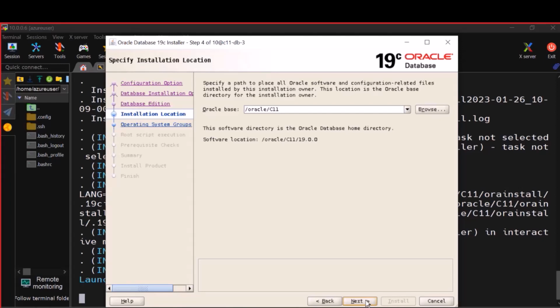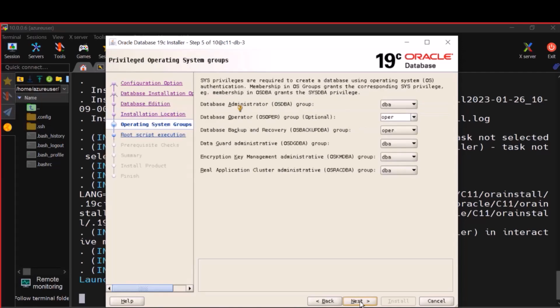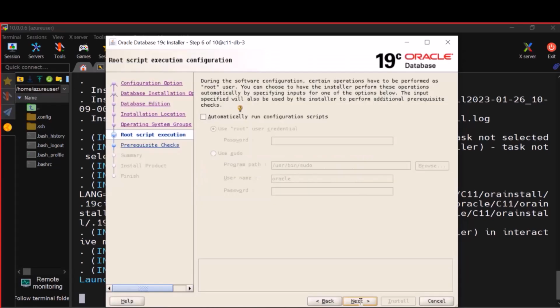You can see it has automatically found the Oracle base. Accept those defaults. As with the grid installation, we install using the root password. If you don't have the root password, as in some organizations where there is no root password, then you can use sudo as well.